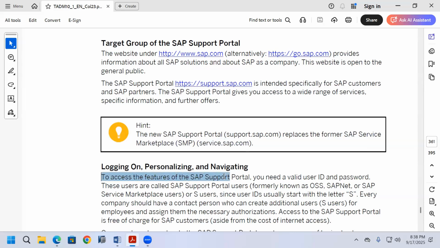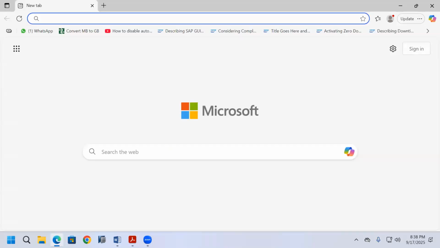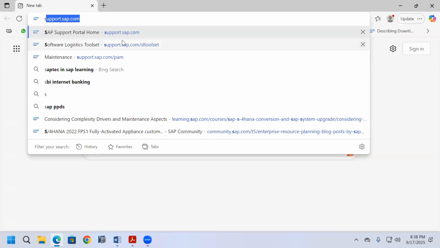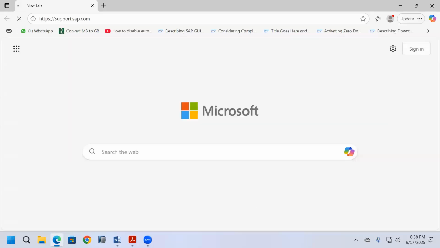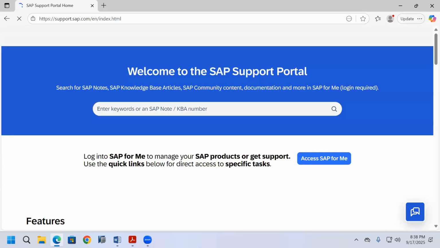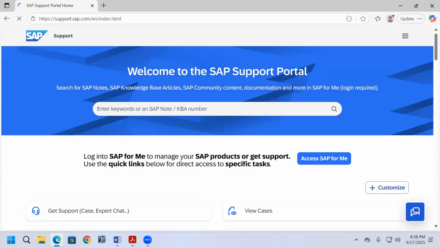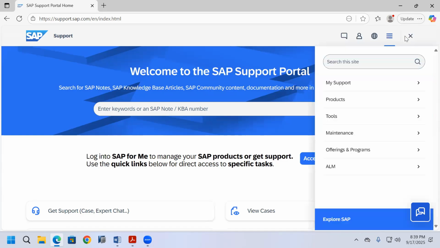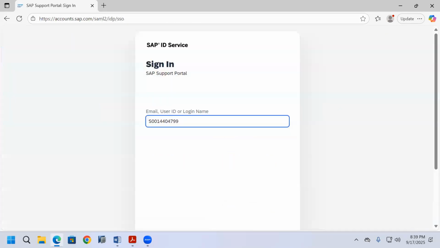To access the features of the SAP Support Portal, you need a valid user ID and password. For example, here I am entering the support portal, support.sap.com. This is the SAP Support Portal homepage. When we click this icon, you log on to the SAP Support Portal.